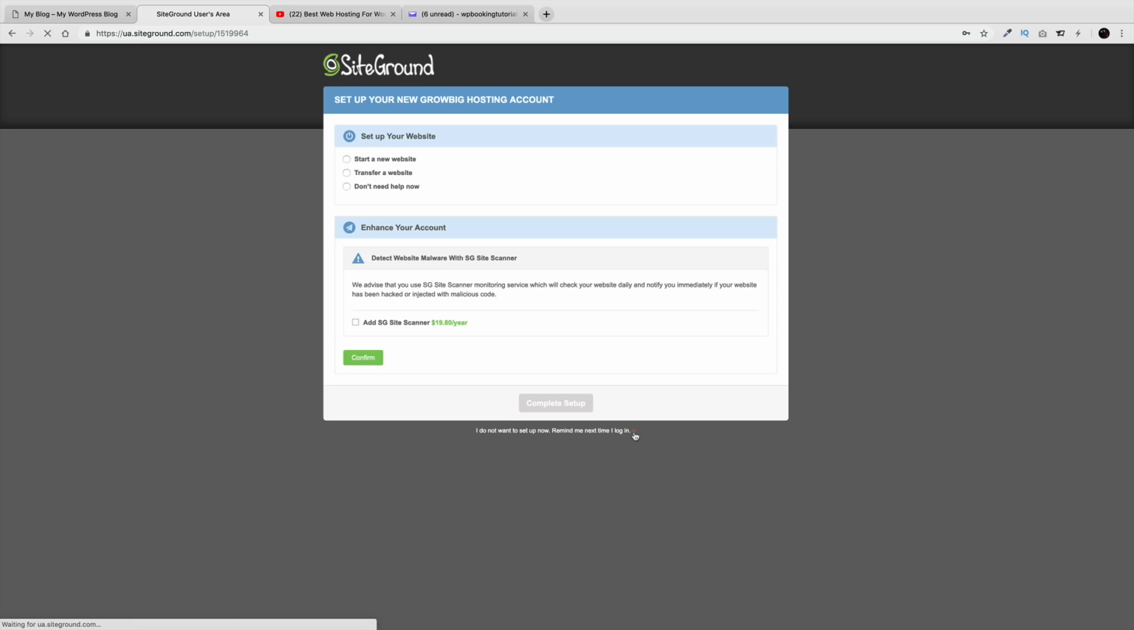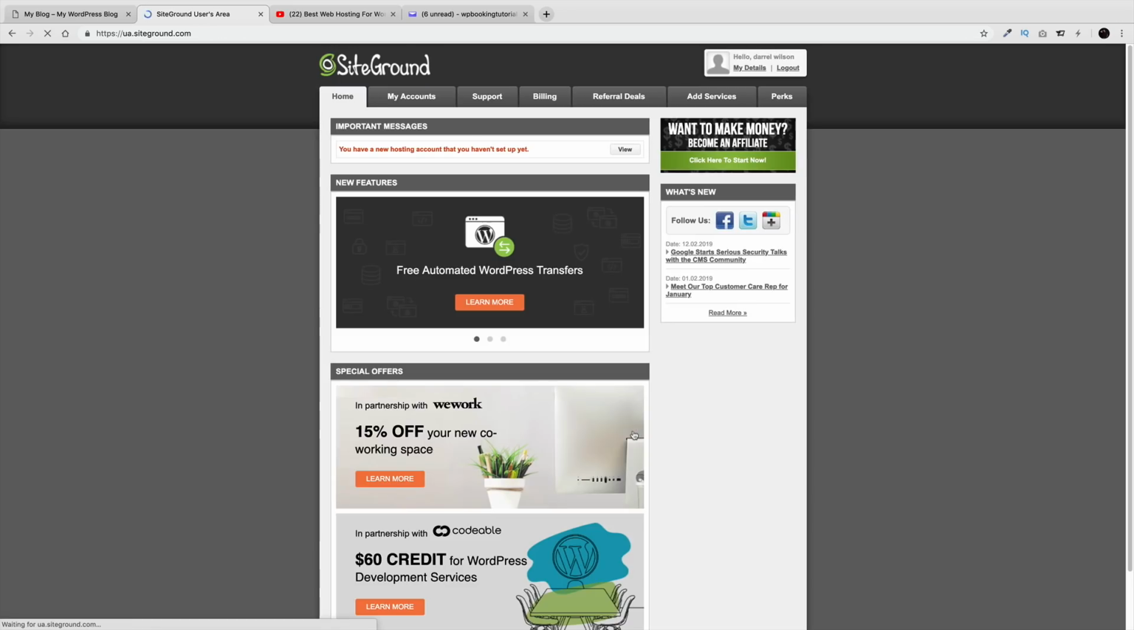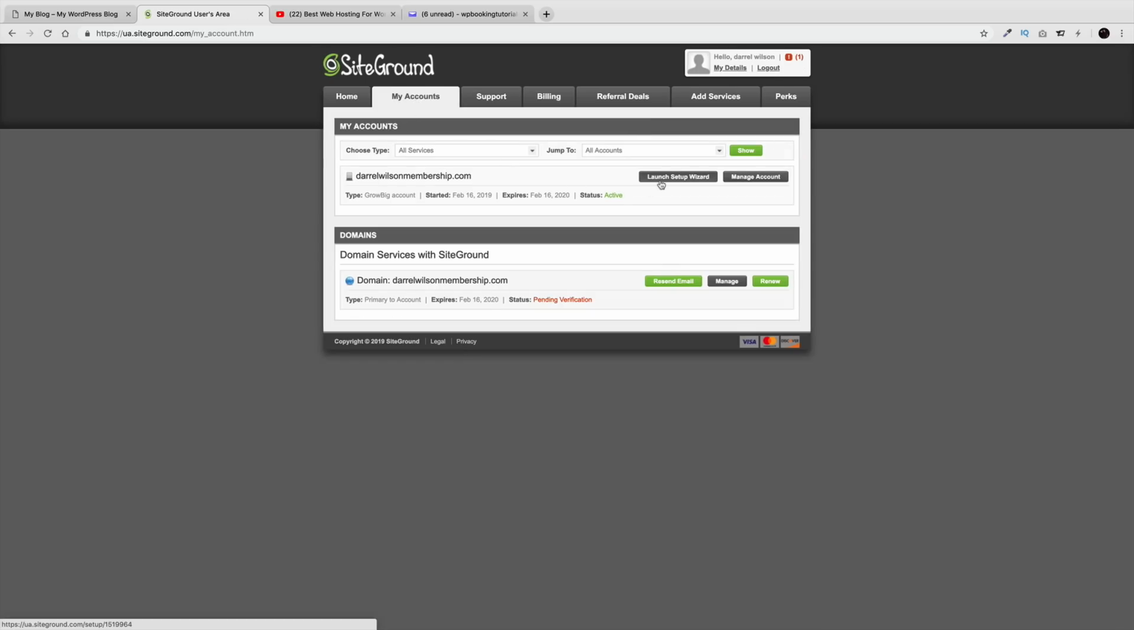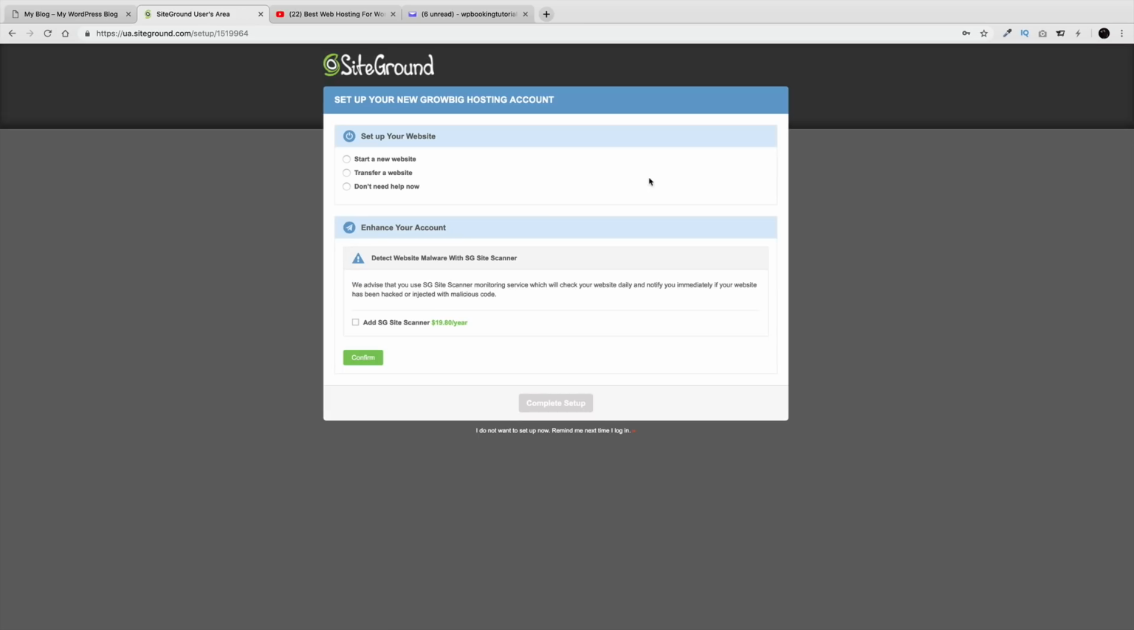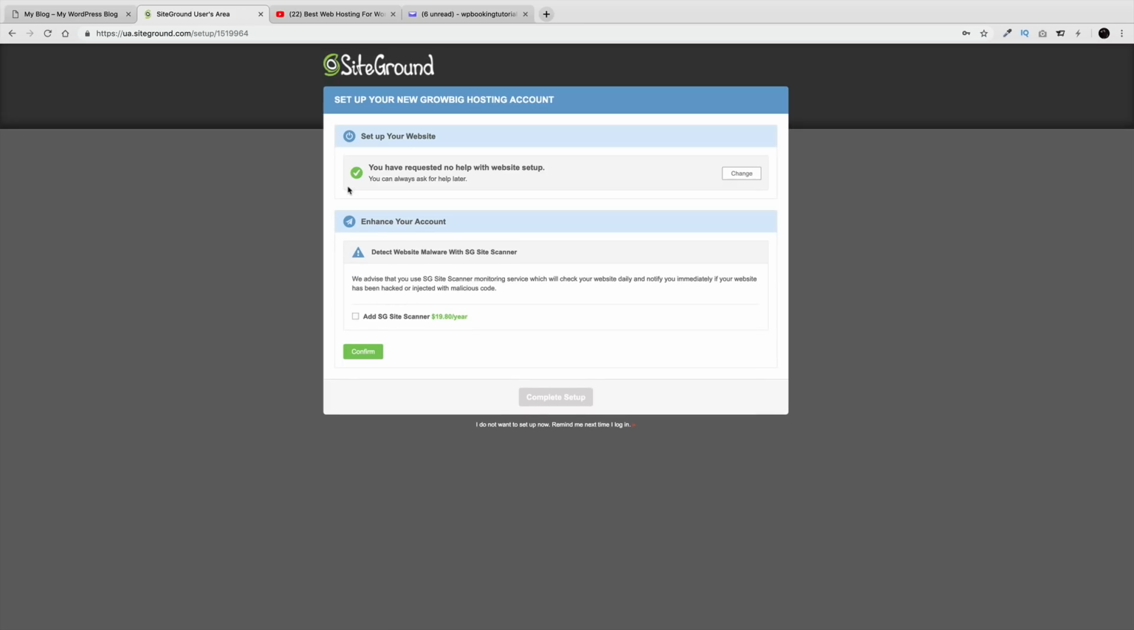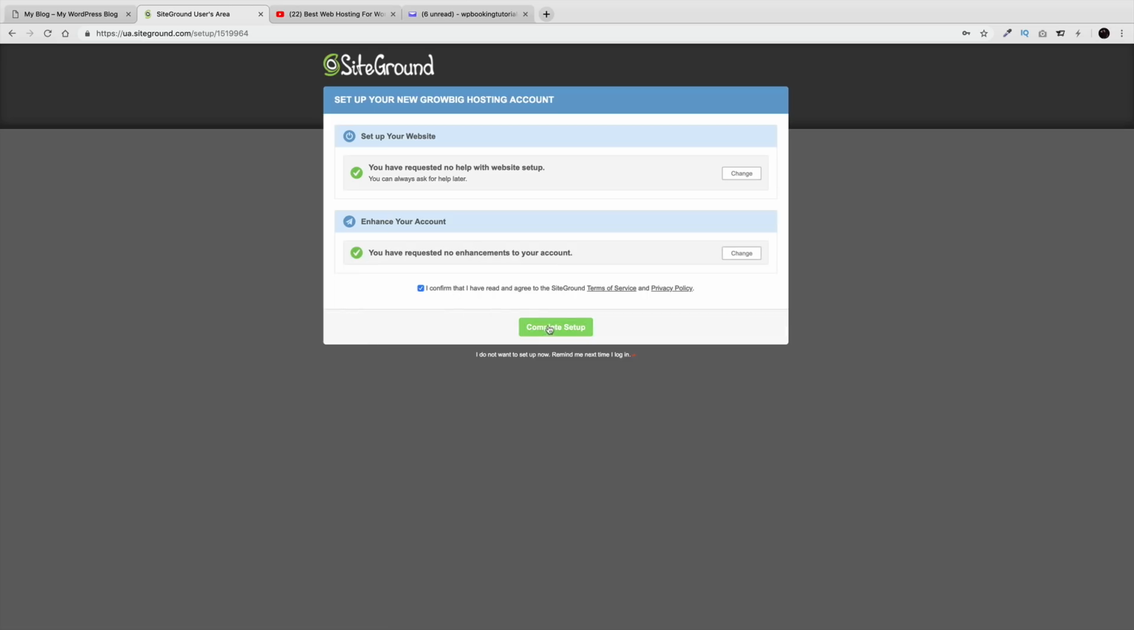Well, let's see right here if we can go to. It looks like they're making us do this right here. So it looks like I think we have to do that by default. So it looks like that's probably a new service they added. So right here, we'll just go ahead and click on Launch Setup Wizard. So let's go ahead and just click on I don't need help right now, and then we'll click on Confirm. And then we'll click on Confirm and Complete Setup.